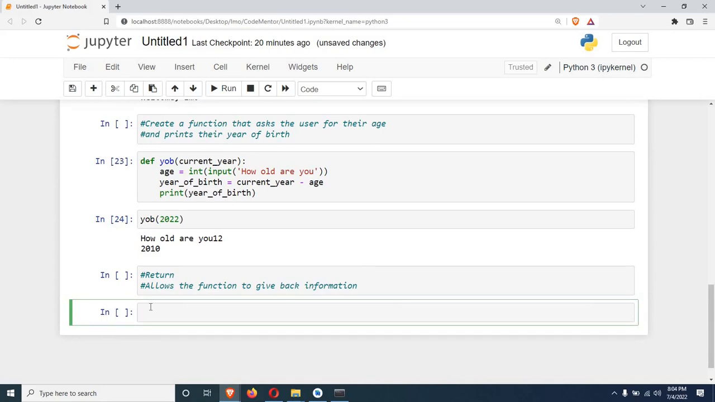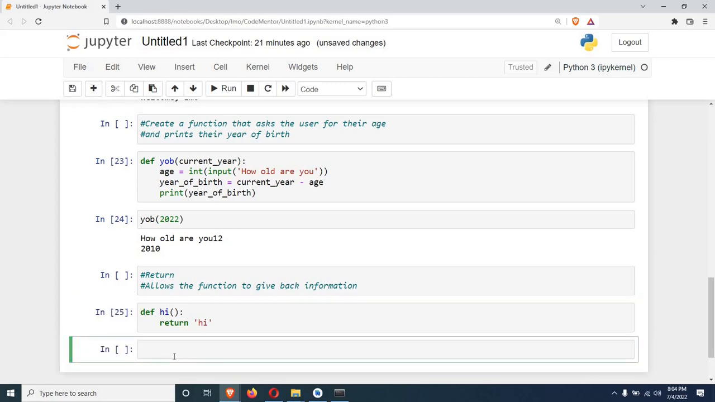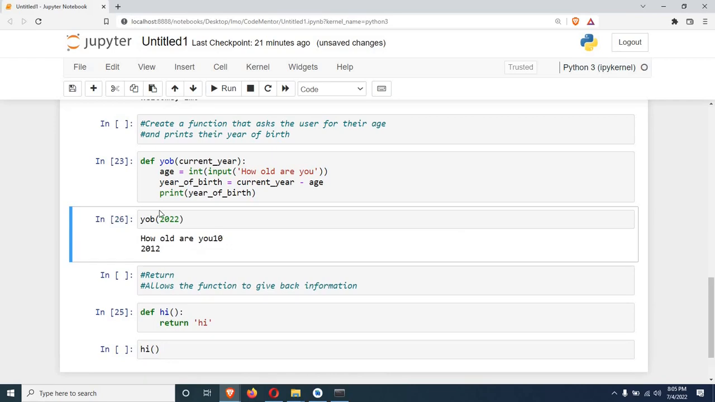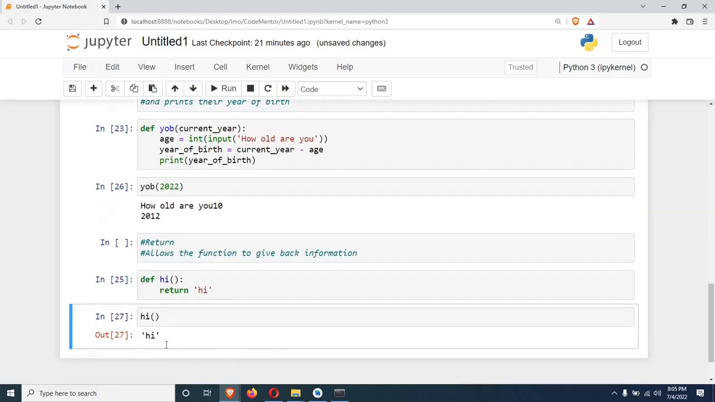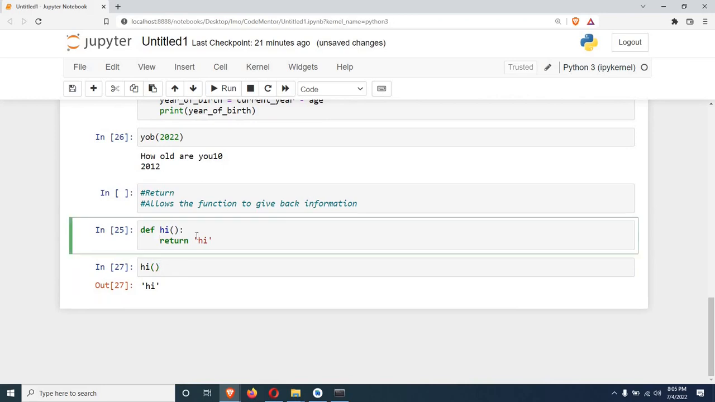So def hi, return hi. I'm going to run this, and now let's, in another cell, let's use it. So I run it, I call it, and I run that cell. Oops, I'm in the wrong cell. This is the cell I want to run, and it just gives me this hi as a string, right? But what's actually going on? When we use return, it allows the function to give back, wherever it was called, information.